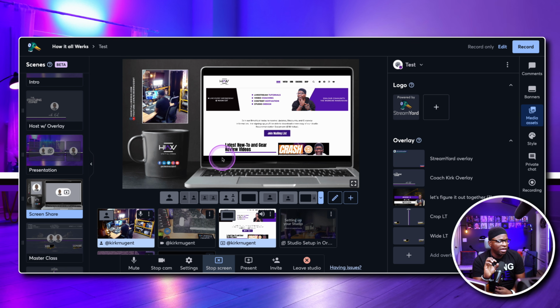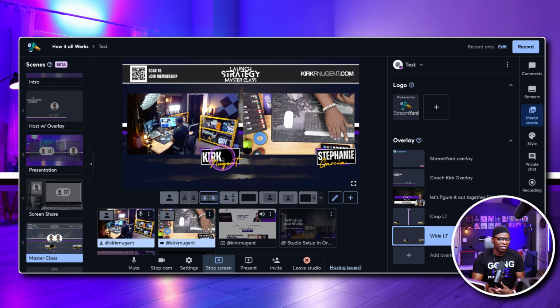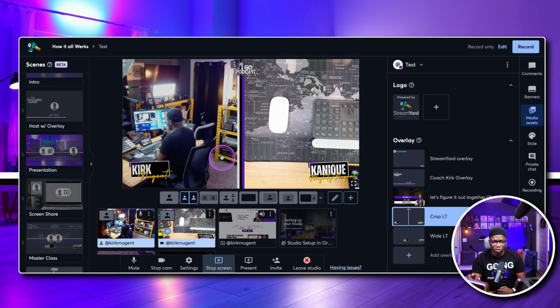The custom layout is there. The overlay is there. The camera is there. The screen share is there. Now I'm ready to move on and do my masterclass. In the masterclass, this was one that we just recently did, the launch strategy masterclass with Stephanie Garcia. But you can see the two cameras are there. The background is there. The overlays are there. And I'm able to just with one finger click between these scenes.